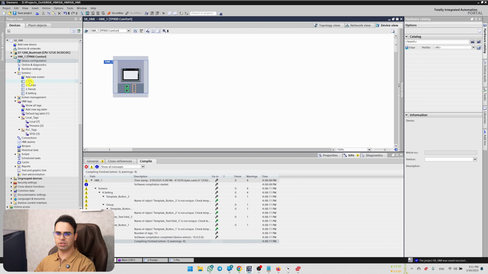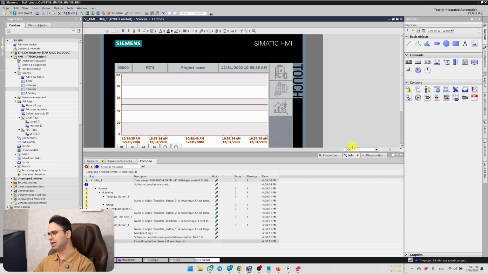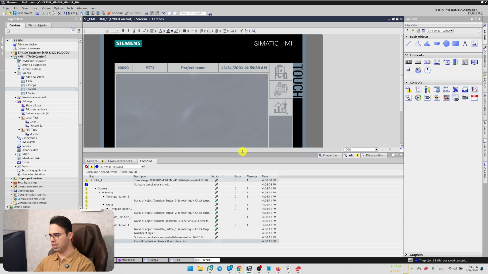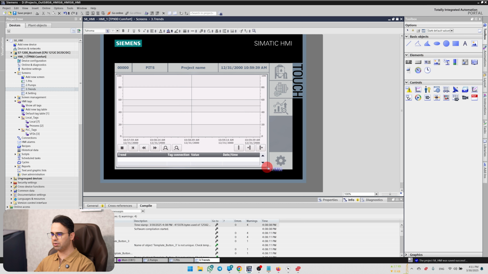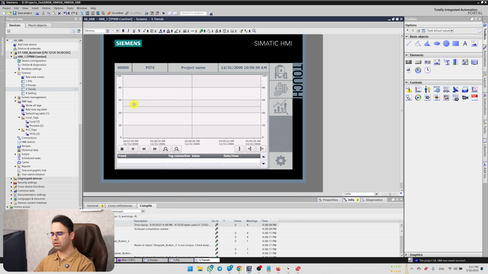How to show trends on HMI? It's so easy. Just make a new screen, for example, trends, and let's delete it. Okay. Here from control, you can use trend. It's so easy. Just bring it, put it here. Most of the options are about designing.